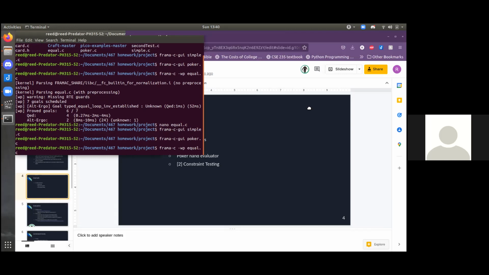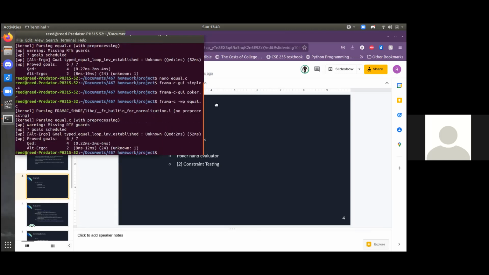So we're going to check some constraints on the program equal.c. You can see that Frama-C checks 7 goals, but only 6 out of 7 of those goals passed. In this case, goals are going to be equivalent to constraints on our program. So it also tells us which goal did not pass and for what reason.